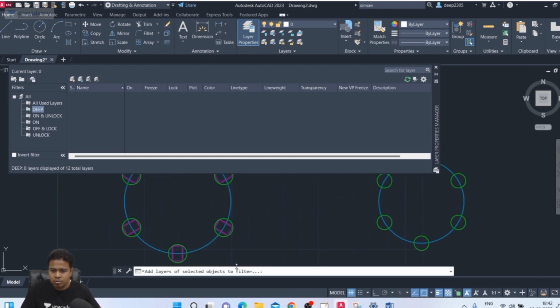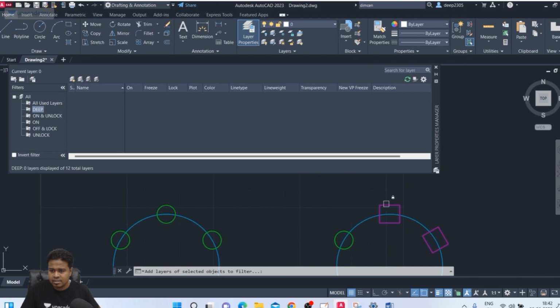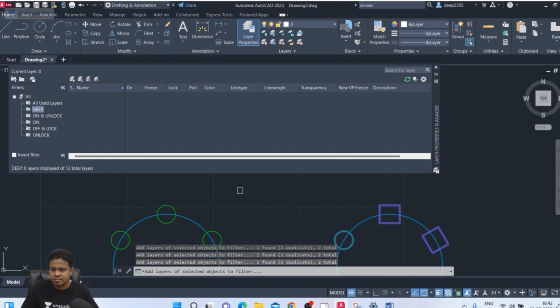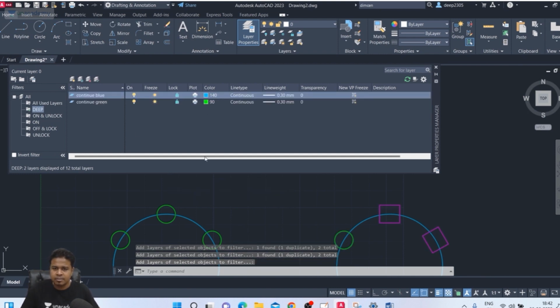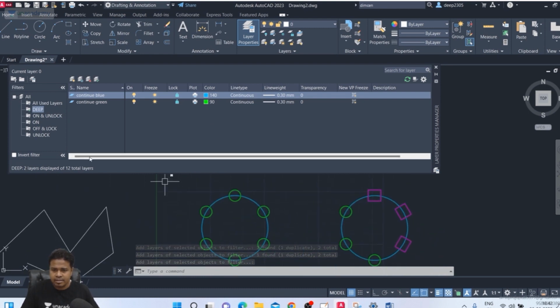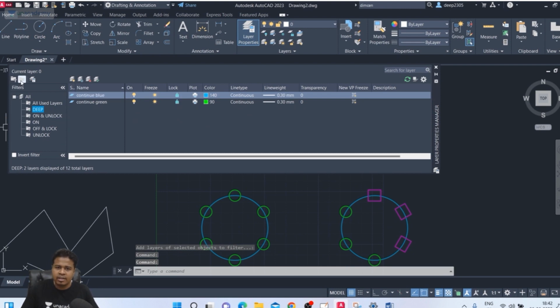Suppose I want to add this layer. See, this layer is locked. That's why it is not getting selected. Even this layer is locked. That's why it is not getting selected. Can I select this layer? See, yes. Then enter. So that layer will come here. Okay. Yes. So this is inside that. So this is how you can create a group of layers, by selecting.